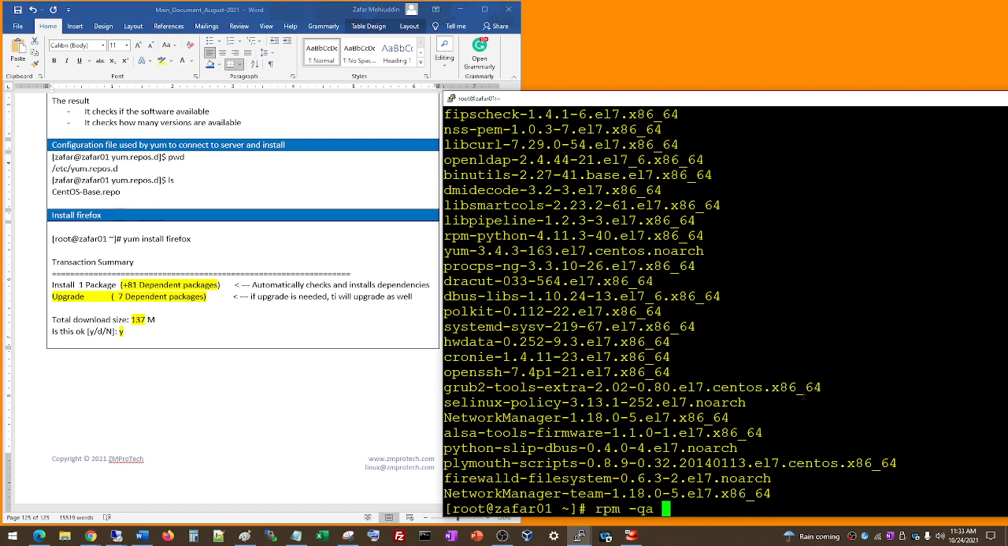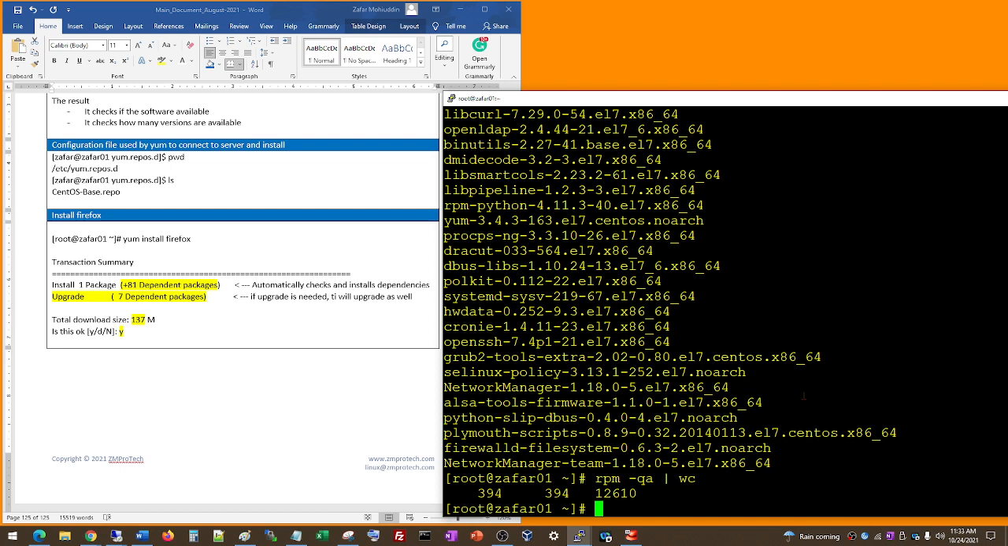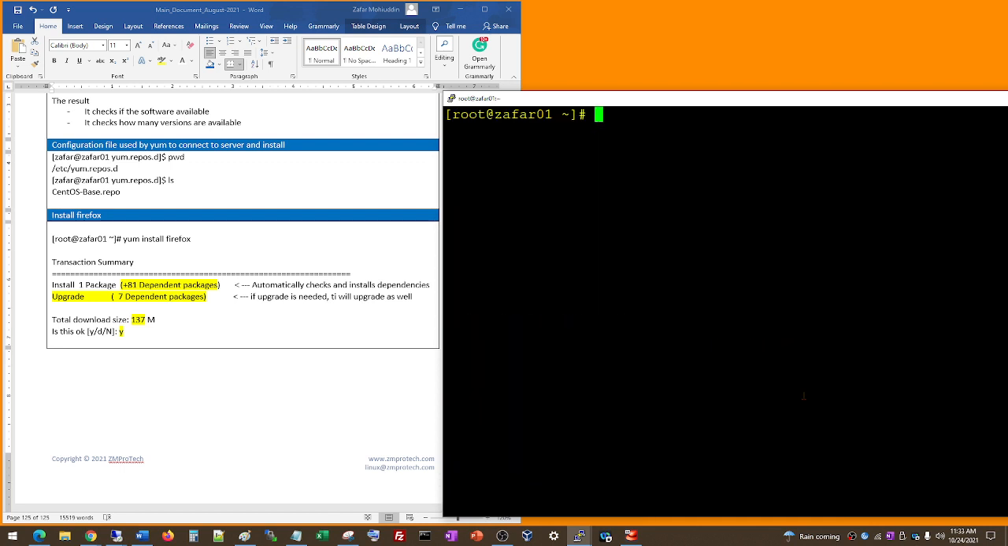Let's do wc. You have 394 packages installed on your system here. But we are interested in Firefox, so I'm going to do grep firefox, and it will tell you exactly what it is. This Firefox is installed, and this is the Firefox version which is installed on the system here.